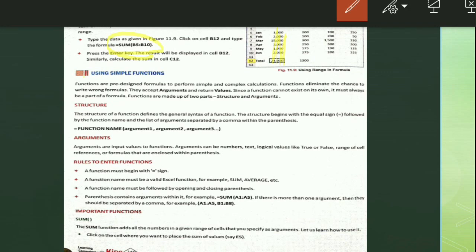Next topic is using the simple functions. We have talked about the formulas, and now we have the functions. What are functions? They are pre-designed formulas. In formulas, what you are doing is you are making use of arithmetic operators like plus, minus, multiply, divide. But when you are working on the functions, they are the pre-designed formulas, like the built-in apps in your phone. You just open that one and do any of the tasks in that one. That thing can be done very easily.